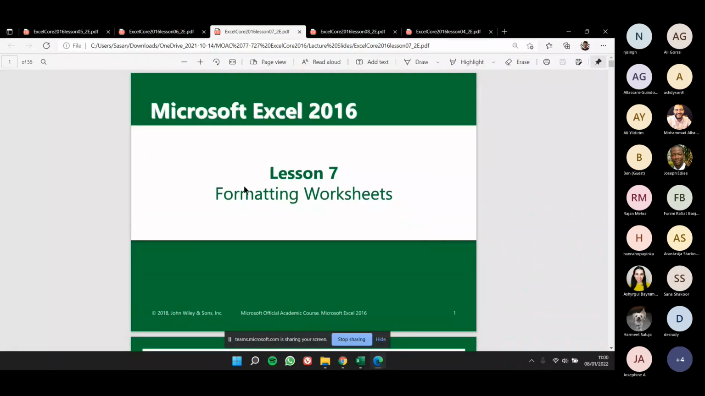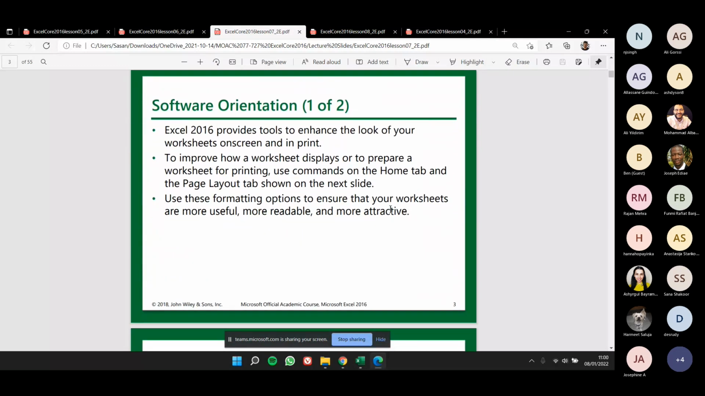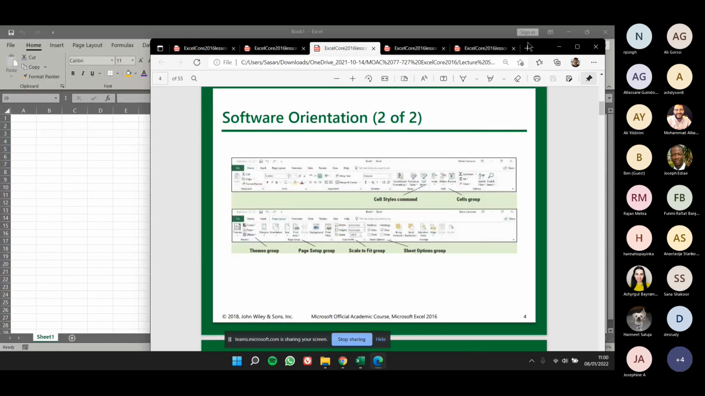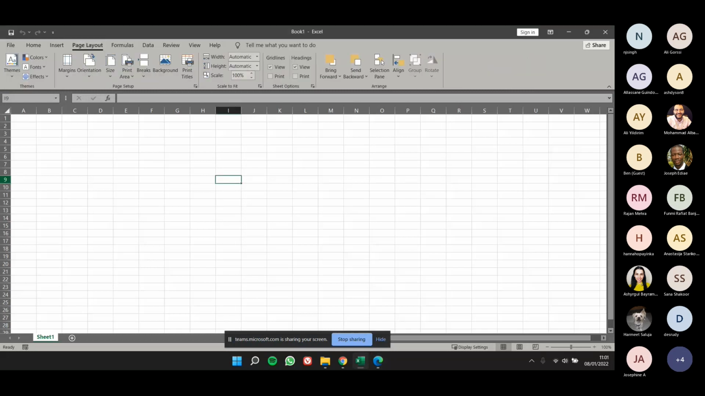So lesson 7 is going to be looking into formatting worksheets. So we will look into working with the rows and columns, using themes, inserting headers and footers, and preparing our document for printing. Most of the commands we will use will be either in the Home tab or the Page Layouts tab, okay?